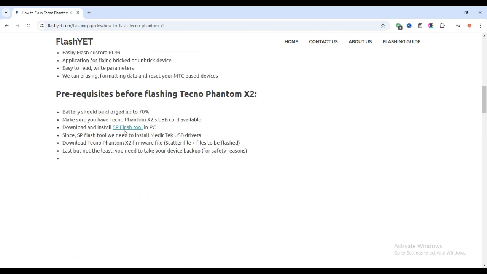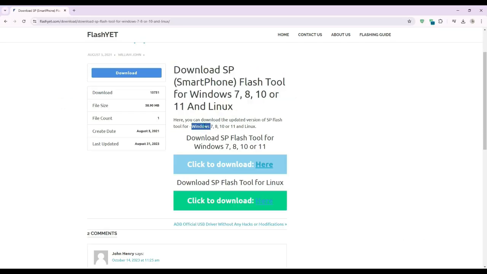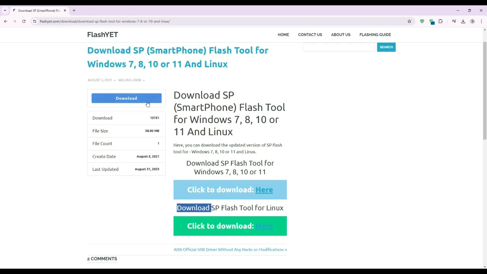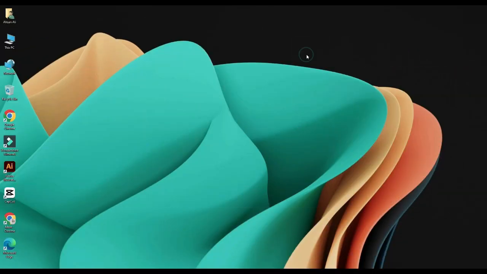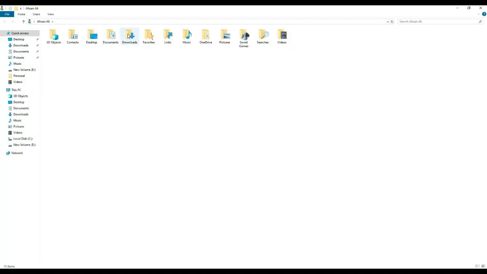To download and install the SP Flash tool, click on it here. Here you can see that our SP Flash tool has started downloading. Now click on your downloaded file.